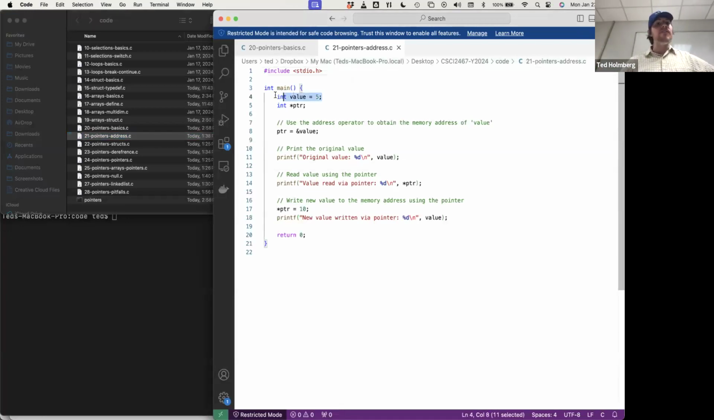So we have our value of 5. We have our pointer to an integer in memory, so a memory pointer. Here, again, remember you can use your ampersand operator to get the address of our variable value and set our pointer to that. Then we can show our original value here. Then we could show our value using the pointer.